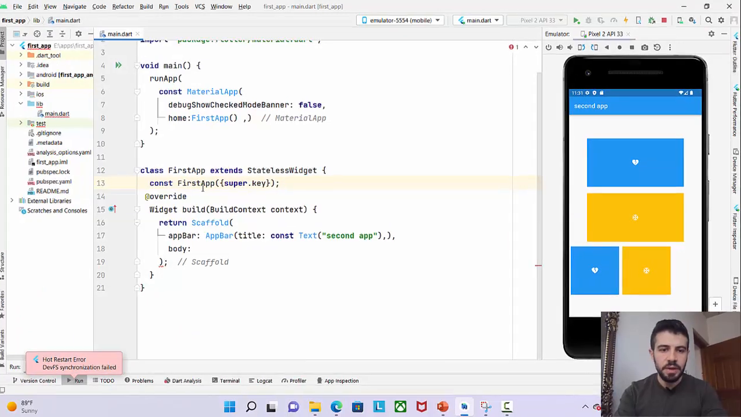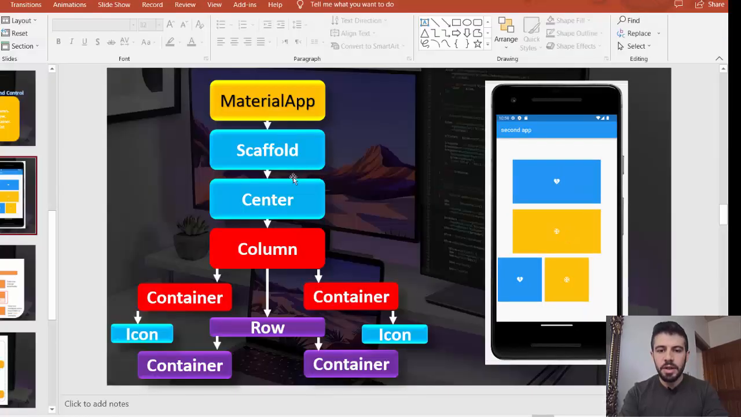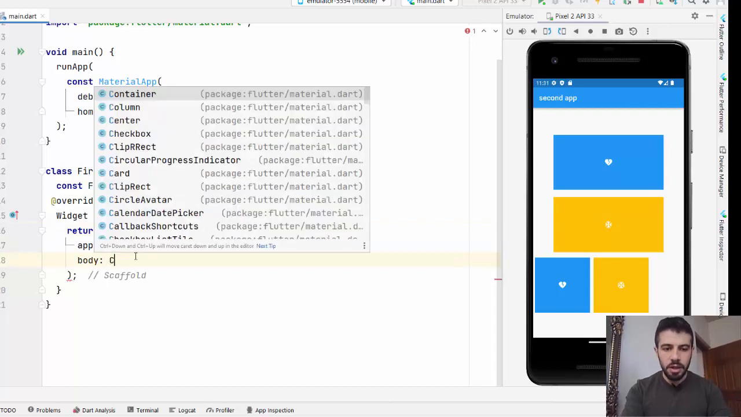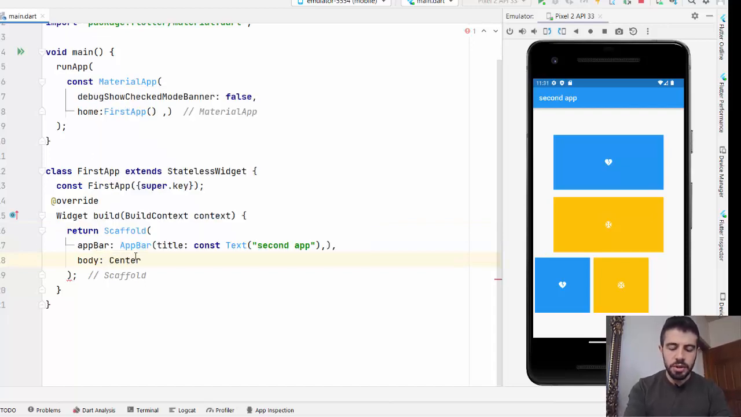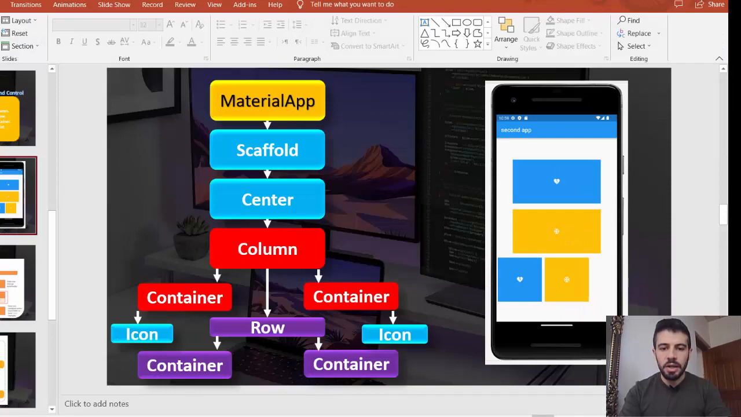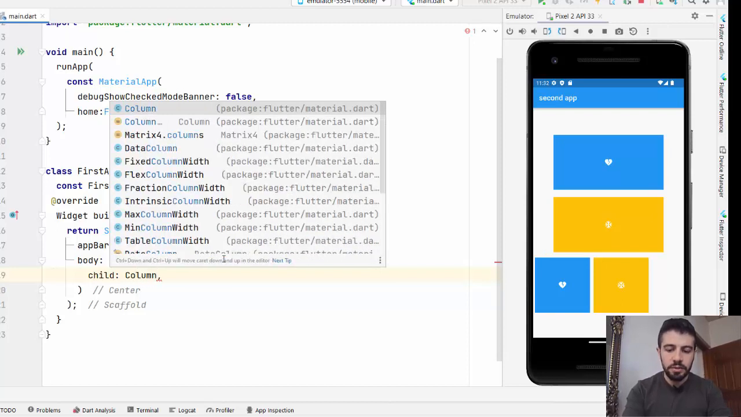So here, as you can see, we have the first application. We have explained that before. We have a material app, and we have this stateless widget. In the previous lecture I explained that. And then we have scaffold here. Inside scaffold we can add a body and center. So here I will add the center widget. Center has only one child, so inside the center widget we can add column, because we need to add one below the other. So here just add the column widget.